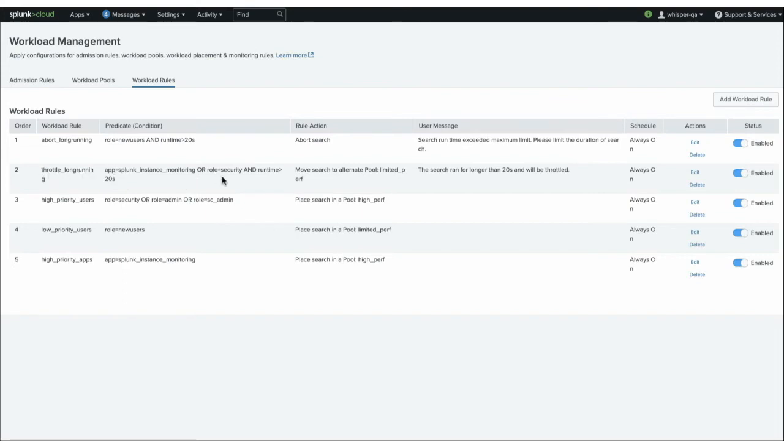So you can create a scenario where a search from a high priority user or a role or an application starts in a high priority pool, but if it runs for more than a certain duration in that high priority pool, it is subsequently moved to a low priority pool or is throttled. So let's see how it looks.